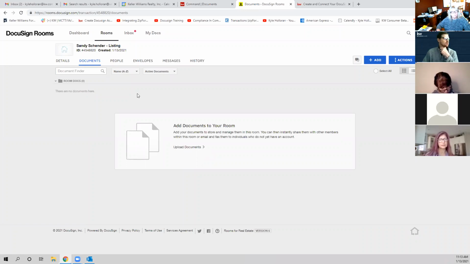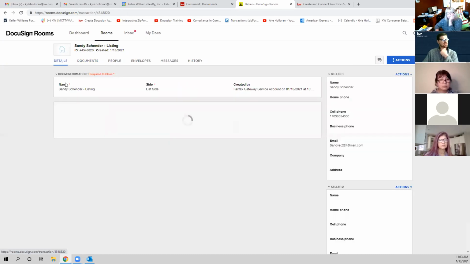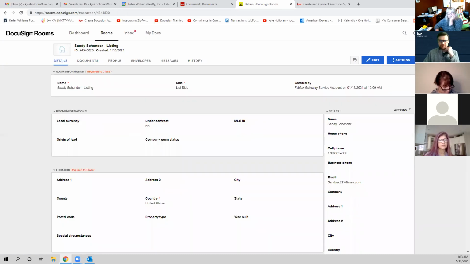Now here's the first thing I want you to do. I want you to notice that there is a toolbar here. The first thing you should do is go backwards to details. Go to the details screen here. This is where things will auto-populate the contract from. Notice that I have Sandy's information in her contact profile. Because she is the person I selected, it automatically made Sandy seller number one and brought in her phone number and email from the contact record.